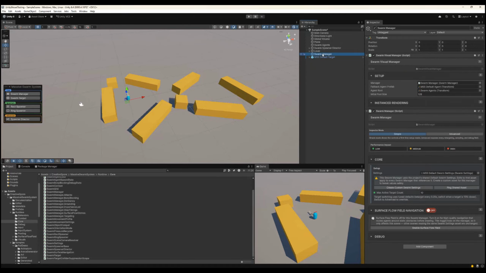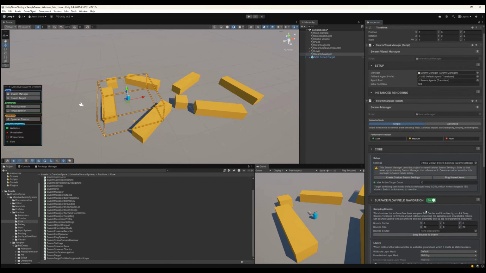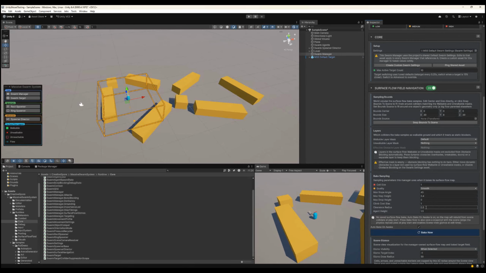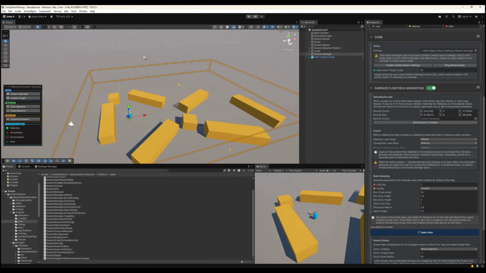Next, select the Swarm Manager. In the Surface Flow Field Navigation section, turn on Surface Flow Field Navigation. Now we need to define the area where the flow field will be sampled. One way to do this is manually in the scene view. You can drag the bounds handles to cover the playable area of the level. This is useful when you want precise control over the field size.